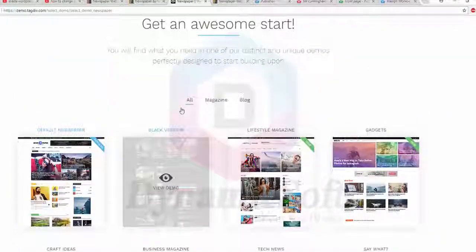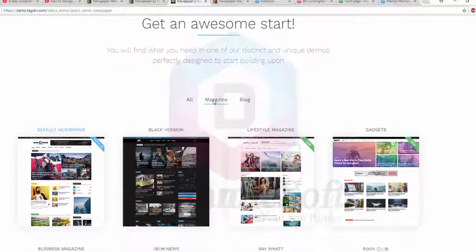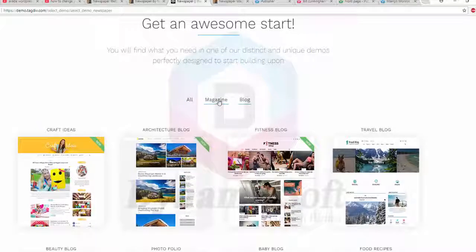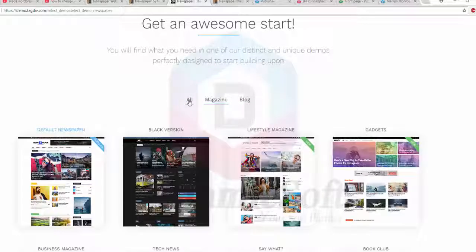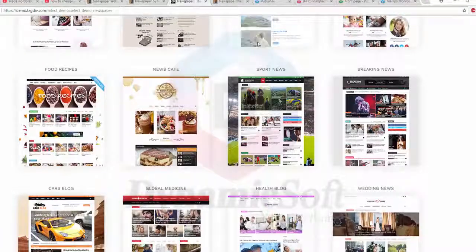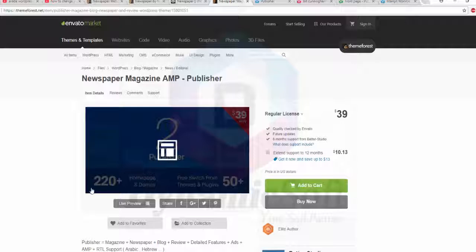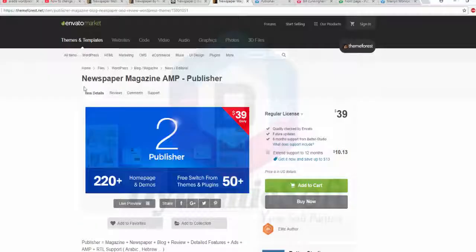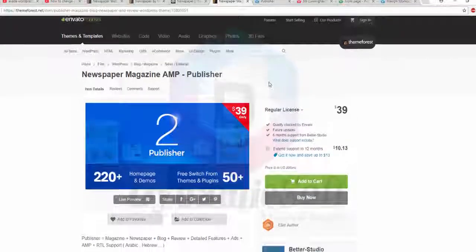multiple templates, you can choose blog, magazine and all. So you can download these ones if you need a newspaper. Its name is Newspaper Magazine WP Publisher.